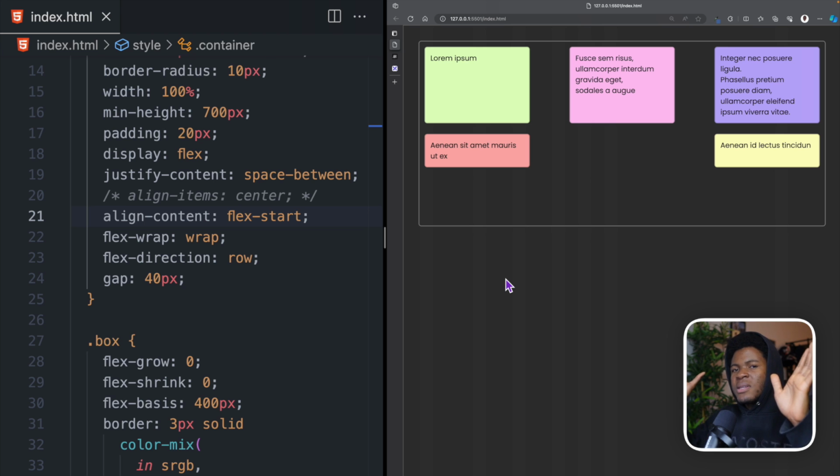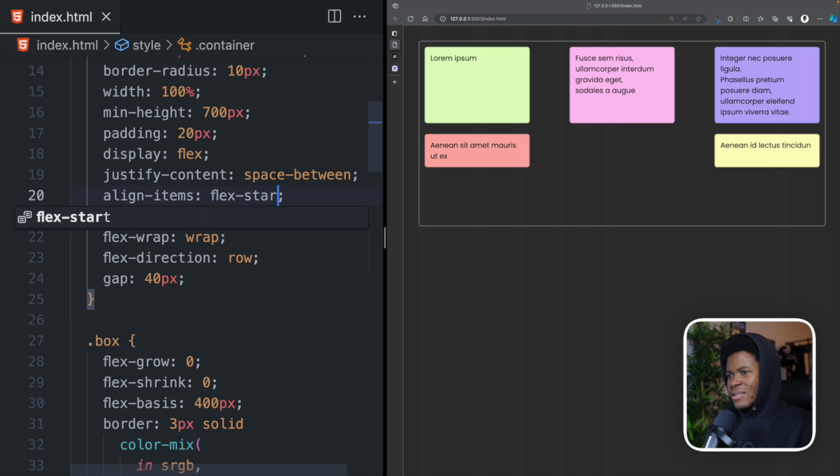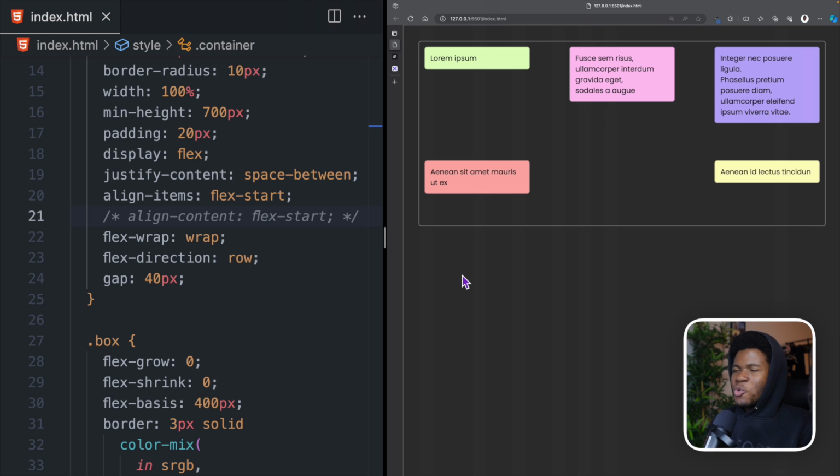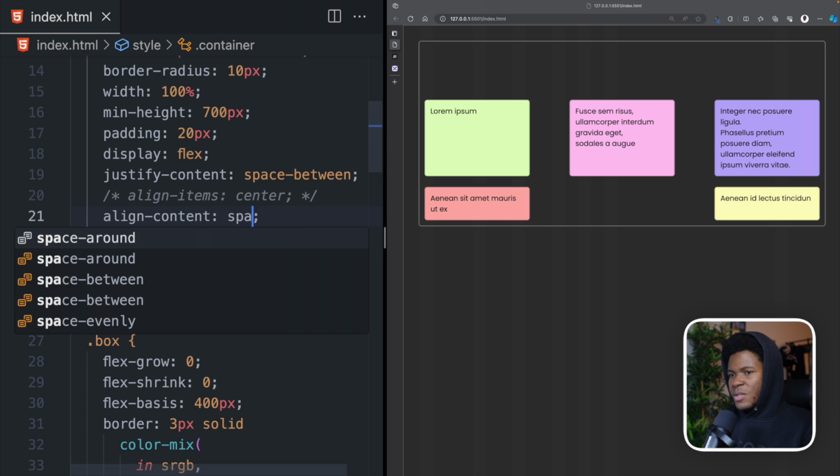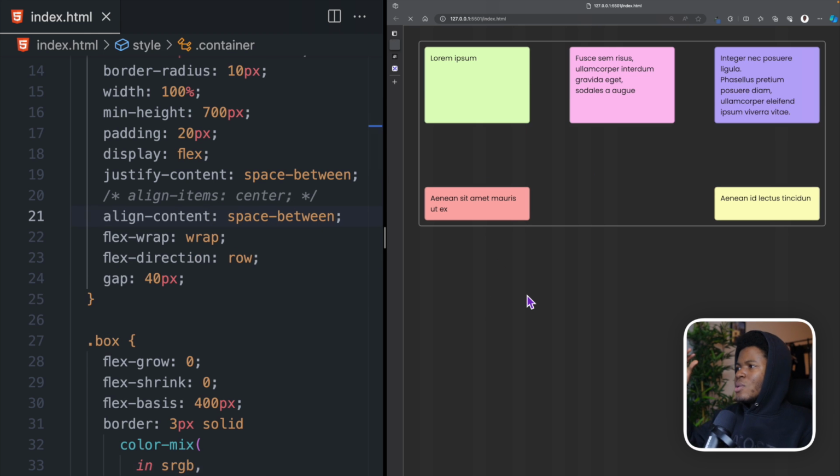This would move everything as a group to the start. If we had align items of flex start, it doesn't move everything as a group. It only moves each item in its own main and cross axis. You can also have flex end here as a group. You can also have space between here. It's going to take it as a group and apply the space between them.